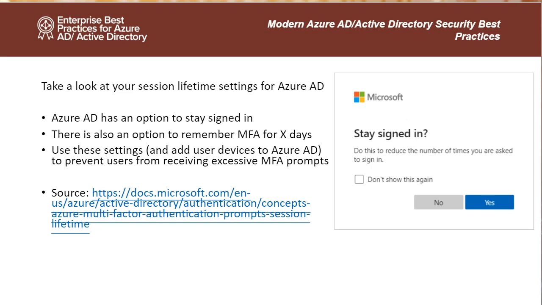You can set it so that that's valid for so many days, assuming that they're working from the same device. Now, one thing that I do want to quickly mention about this is that these options are mutually exclusive. You can either use the stay signed in option or you can use the remember multi-factor authentication option, but you can't use them both at the same time. They'll interfere with one another. So there's a link at the bottom of the slide to a page that you can go to learn more if you're curious about this sort of thing.